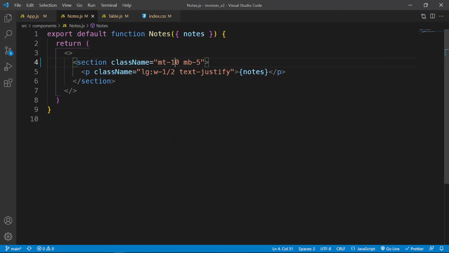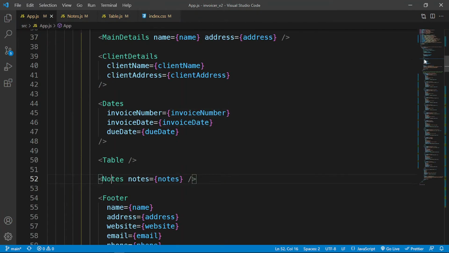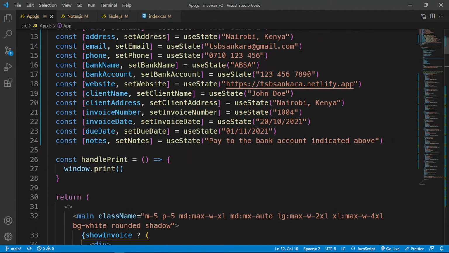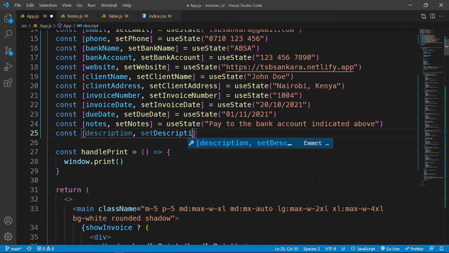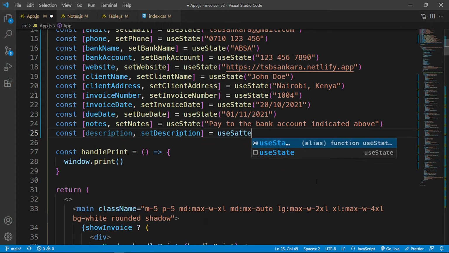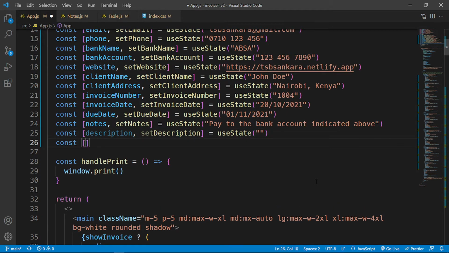Now let's create our table form, because we know we also need our table form, right? So let's go inside app.js, and then at the top we're going to add a bit more state values. So let's say const description and setDescription is going to be useState. By default it's an empty string, and then we're going to say const quantity and setQuantity. This is equal to useState.